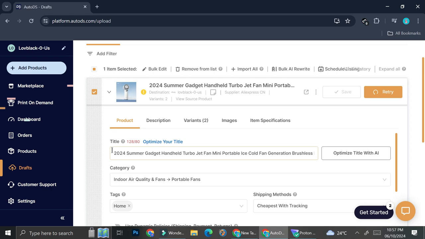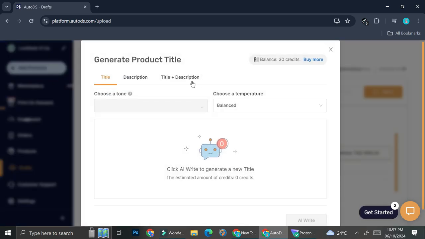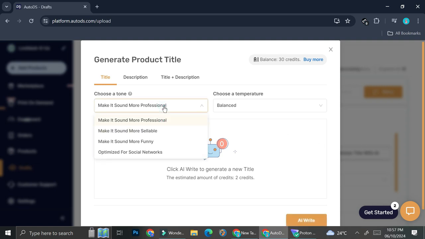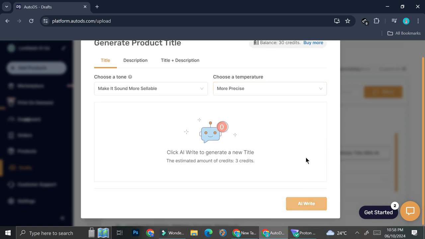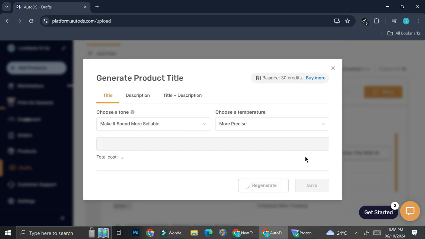So apparently the title is super long, so you can try to optimize it by clicking on this optimize title with AI, and you can choose the tone of the title. Maybe you want it to be more sellable, and the temperature, maybe you want it to be more creative or more precise. Then you can go ahead and click AI write and wait until the title is finished being created. And here is the name of the title.